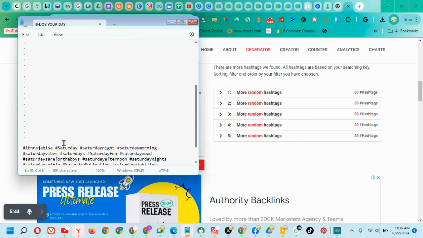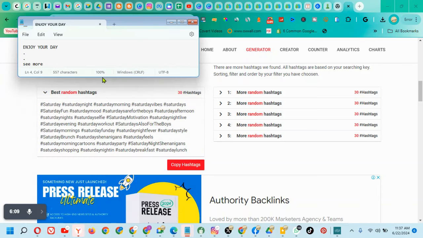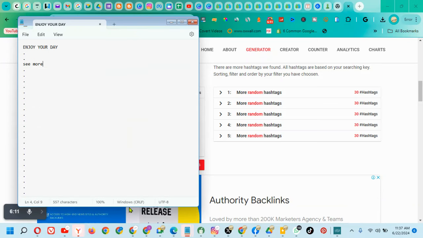Normally on Instagram, people like to hide the hashtags. Some people don't want to distract you with the hashtags. So this is what you might see, and here you might see something like "see more." This is what you might see as a post. If you click on see more, then you get to see the hashtags.